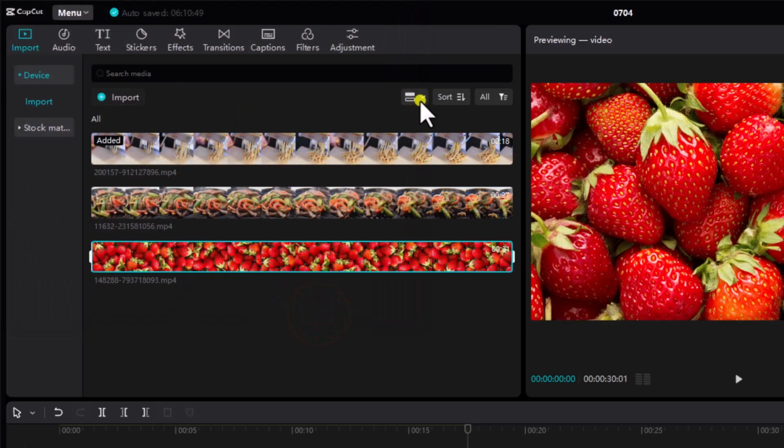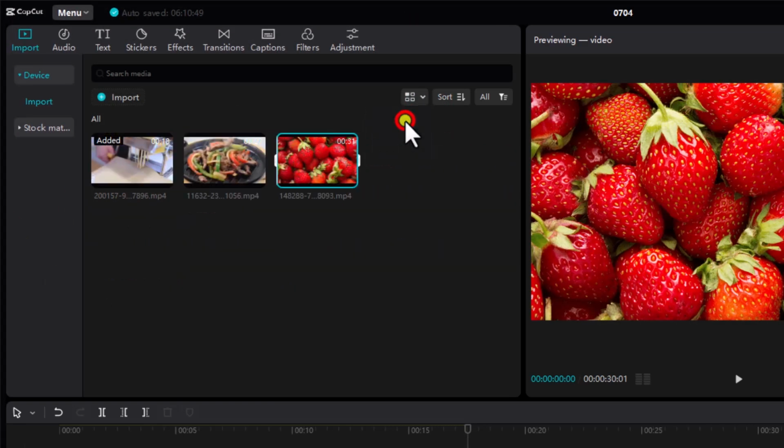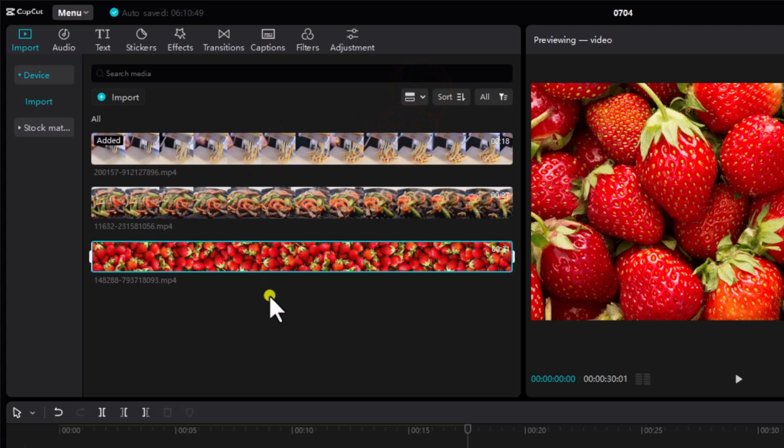So you can see over here I selected a list view. You can see what changes if I select a grid kind of view. This is what will appear. With list, this is what will appear.